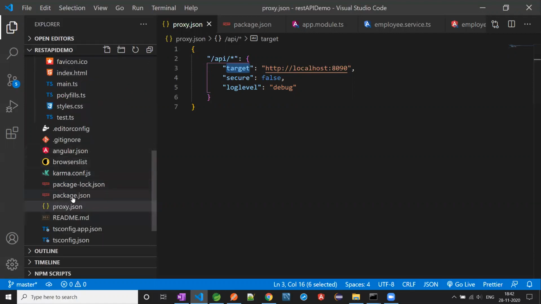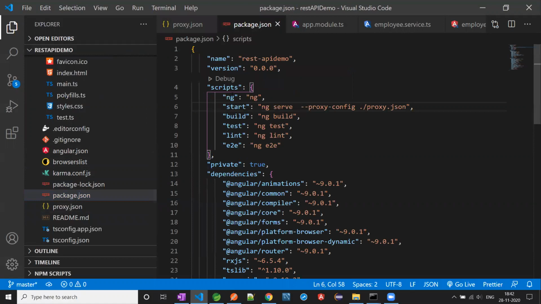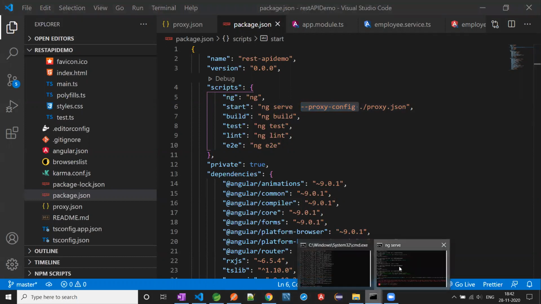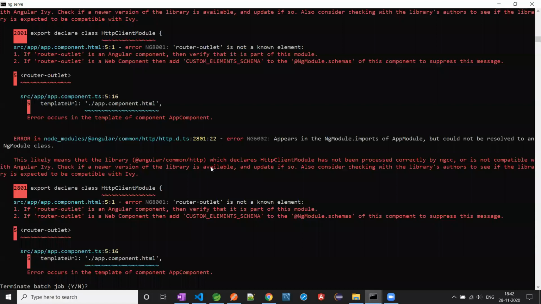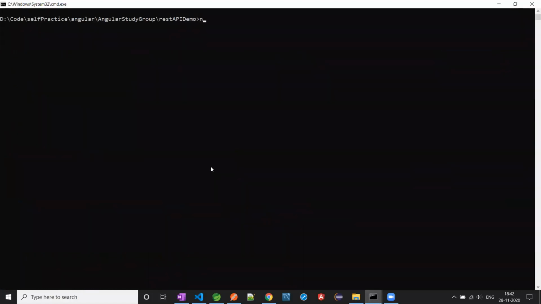So this is one thing, and how to activate this proxy? If you see our package.json, we have something called ng serve. We write npm start. So npm start runs the ng serve. Along with that, we need to provide the proxy config and the path. The path is at the same level, so it is the proxy.json.